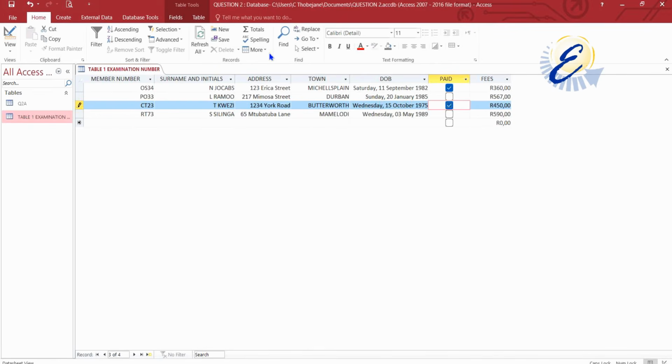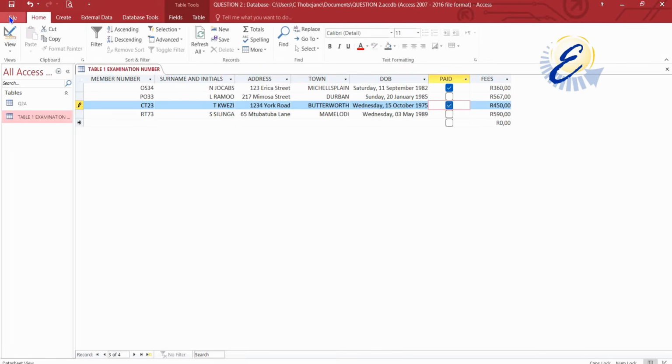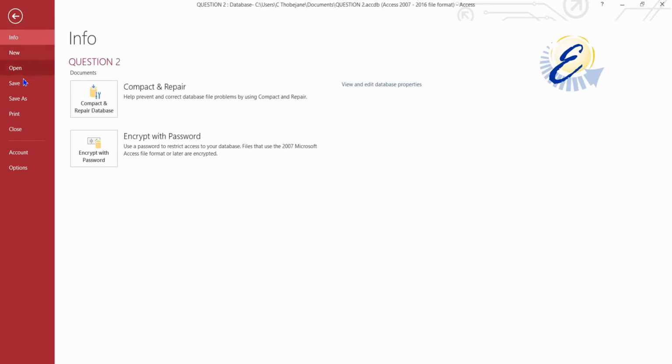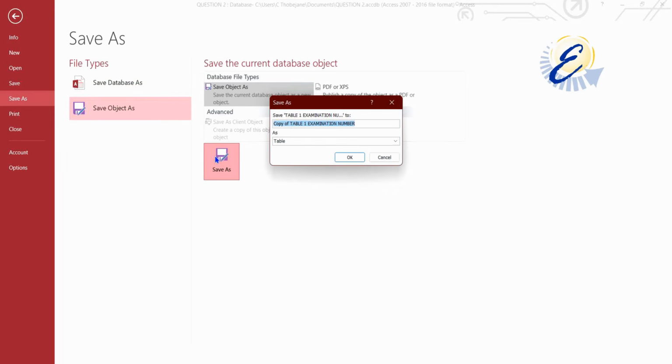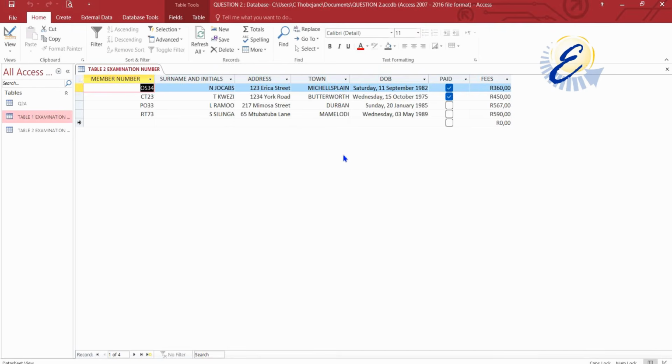But before we go on with our query, we need to save the changes. The instruction says I must save this table as table 2 and the examination number. File, save as, object. Save as what? It's table 2. You remove the word copy and you replace the 1 with a 2. Then you click OK. Now I have my 2 tables here.